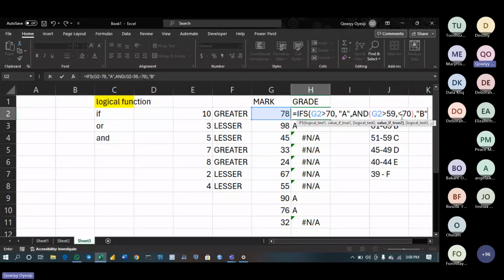That means it must be greater than 59, so it must be from 60, and it must be lesser than 70. That means it must be from 60 to 69. Then give me B. I just hope you understand what I just did here. I hope that's okay. Now let's move to the next one.